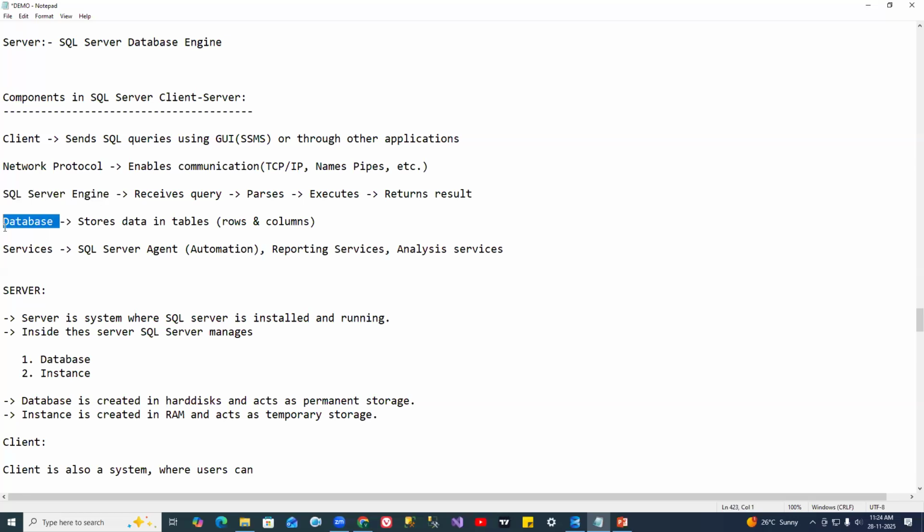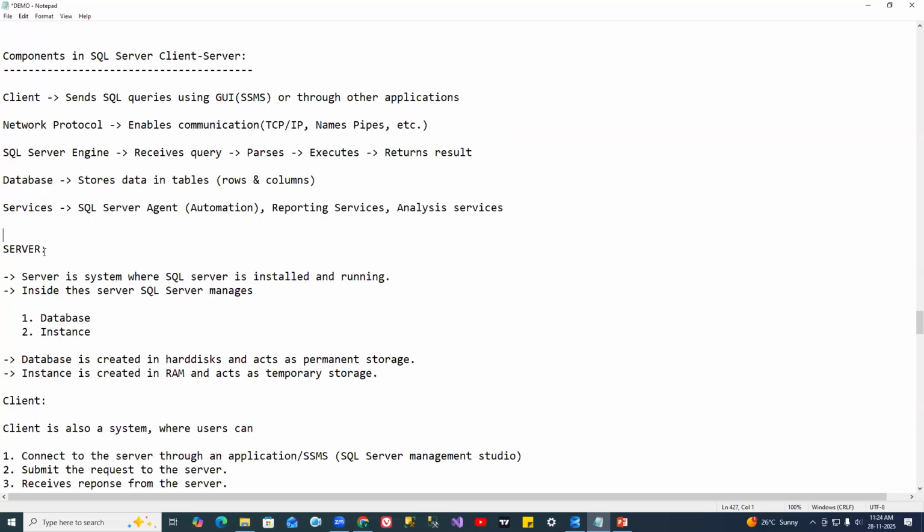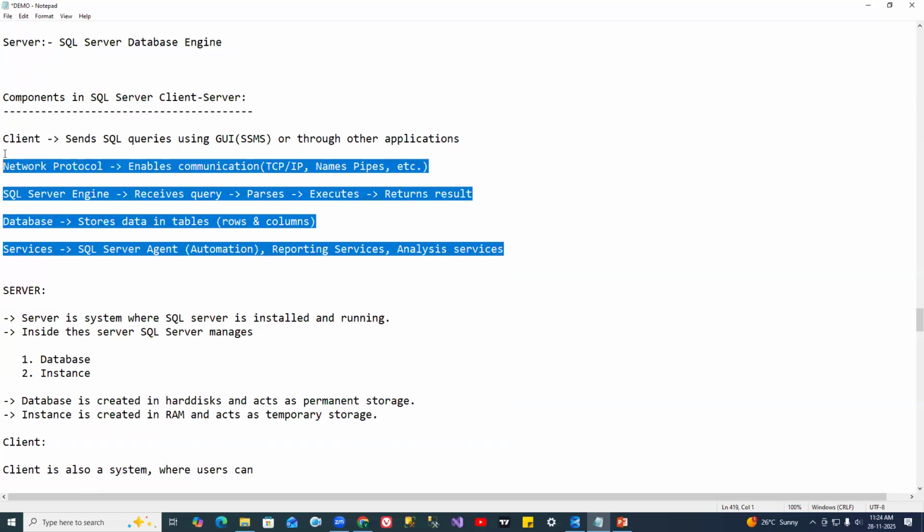Now the next one is database. It stores data in tables, in the format of rows and columns. And it also has services. SQL Server Agent is one component. Reporting services is another component. Analysis services is another component. SQL Server has some services, and these are the components of SQL Server.